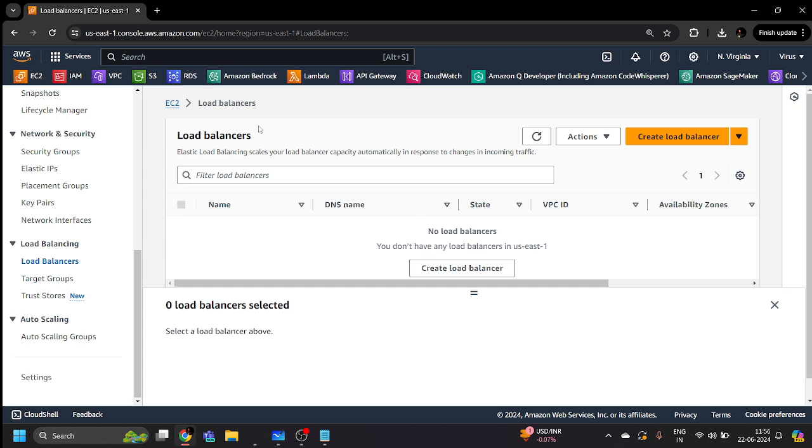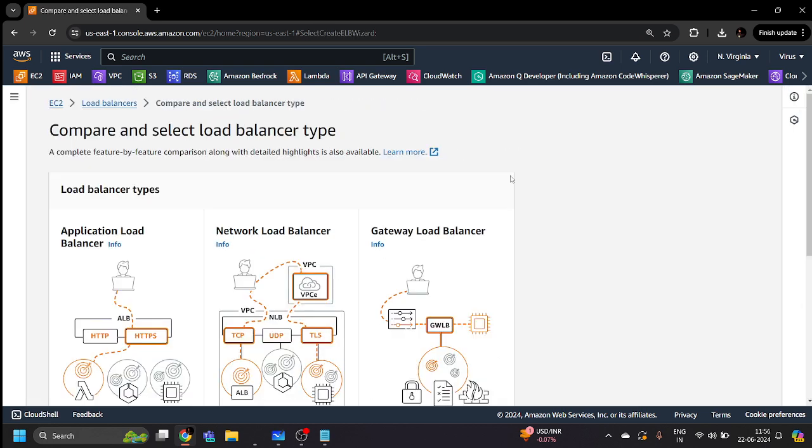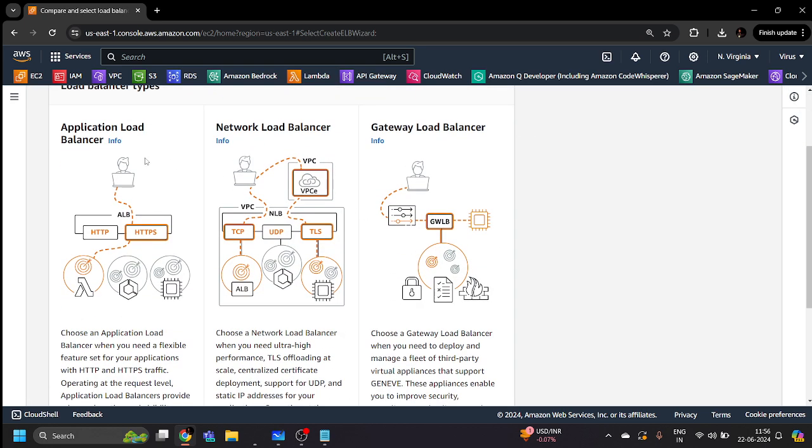So in this task we are going to create an application load balancer and provide the required configuration. Let's click on create load balancer. Now we have different load balancers available in AWS. The first is the application load balancer, which basically works on HTTP and HTTPS traffic requests. Then we have the network load balancer. It also adds TLS offloading at scale, and supports UDP and static IP addresses for your workload as well.